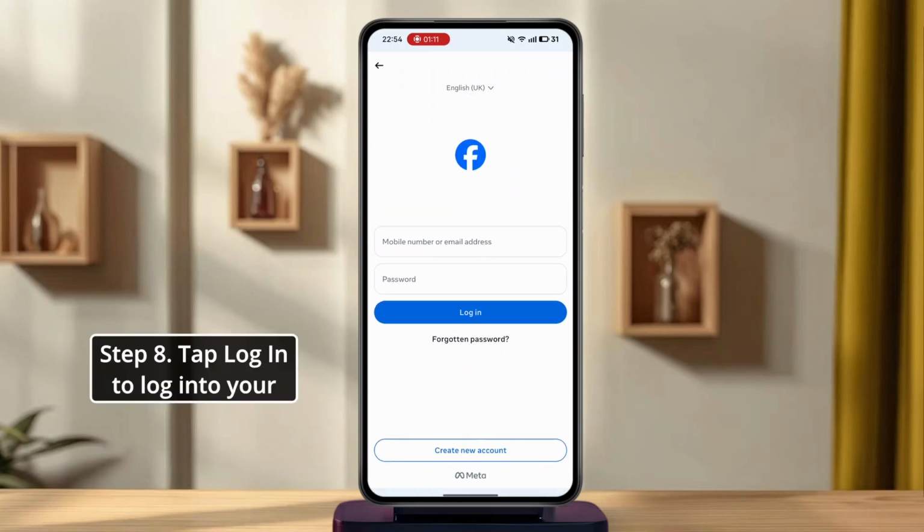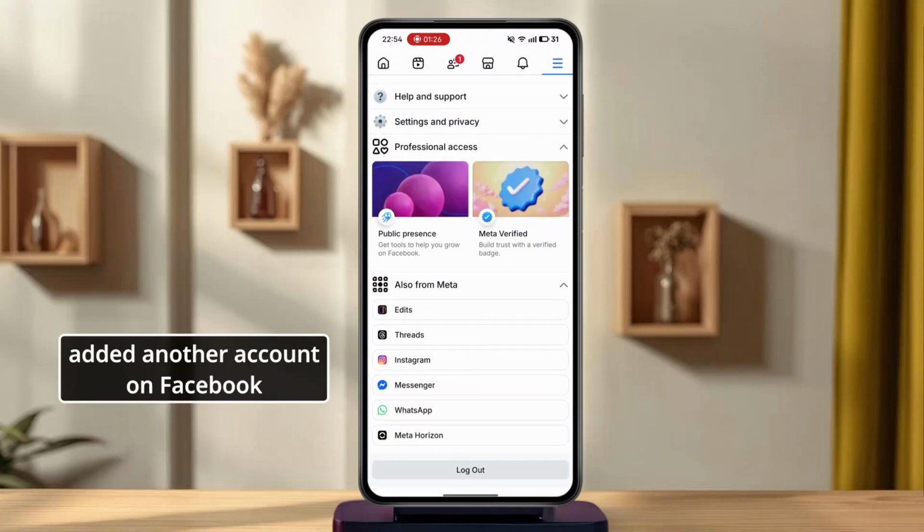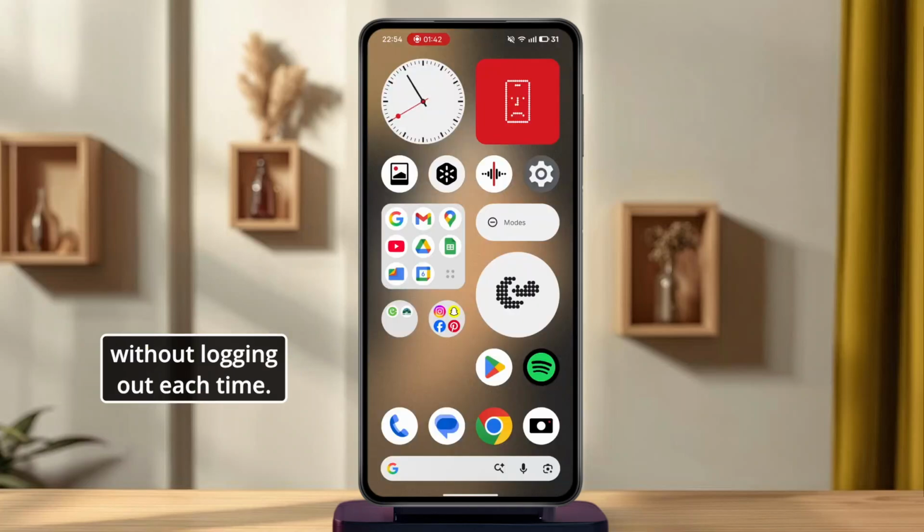Step 8. Tap Login to log into your second Facebook account. You're now logged into your second Facebook account. And that's it. You've successfully added another account on Facebook and can now easily switch between multiple accounts without logging out each time.